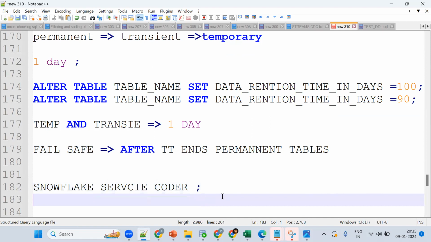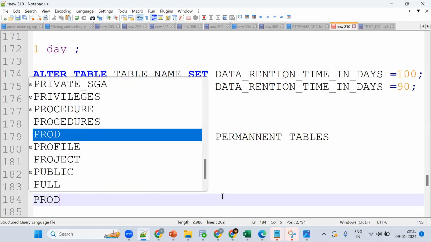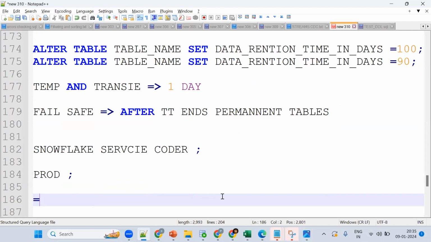Now tell me, failsafe is a reliable way for development, testing, or production? For production. Okay, production. Suppose like now this is fine. Now come back here, same thing.